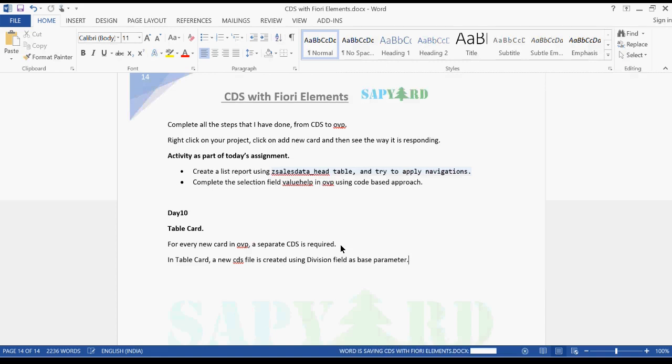Okay guys, as per my understanding and knowledge, we cannot have more than 3 columns in a table card. But still you can explore and come back to me on Monday. OVP.